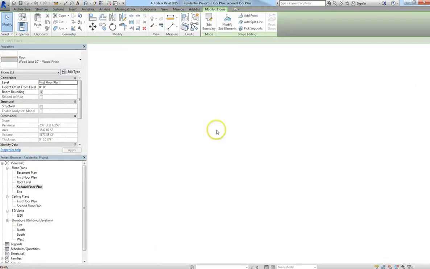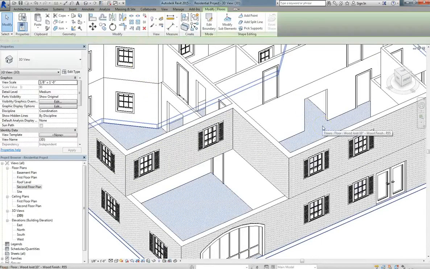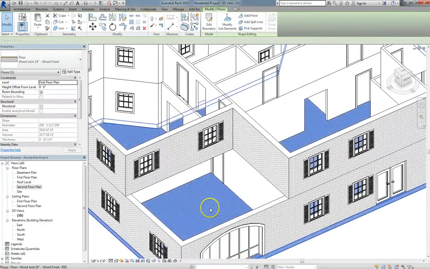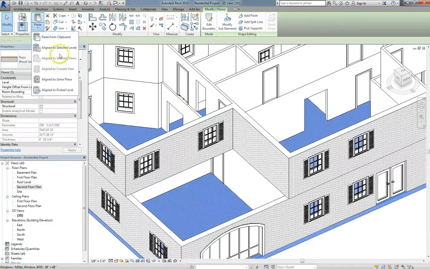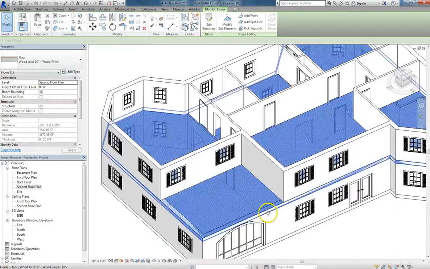But regardless, we now have a floor on the second floor. Oh, wait, actually, it's not there yet. Let me go back and do that again. We will copy the floor, we will paste, align to selected level, and choose the second floor. Okay, and it's been created.